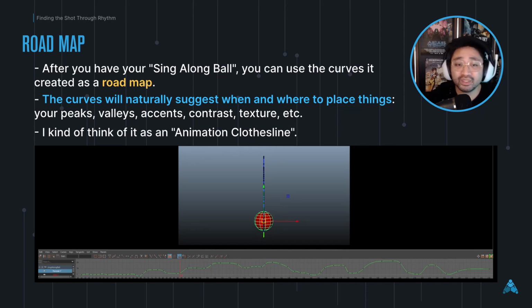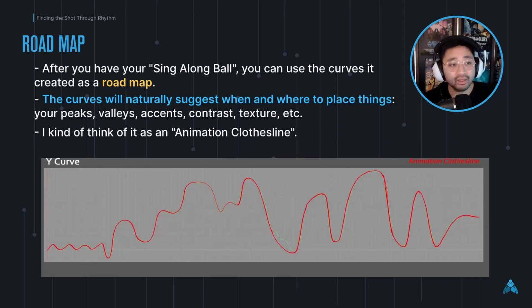So you can then use this in conjunction with poses that you've drawn or video reference that you've shot or references that you've pulled from somewhere else. I'll show you guys what I mean by breaking it down a little bit and going through all of the other animation choices using this example and kind of showing you guys how this sing-along ball can inform your animation, right? So this is my animation clothesline. It's basically the TY curve just blown up a little bit. And so you can naturally begin to see where things will hit and how things will hit, right?